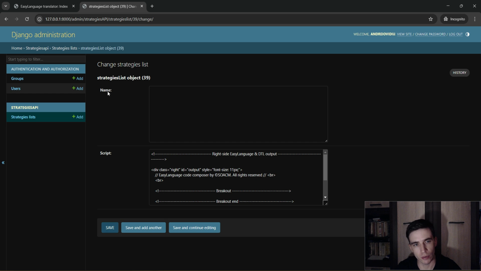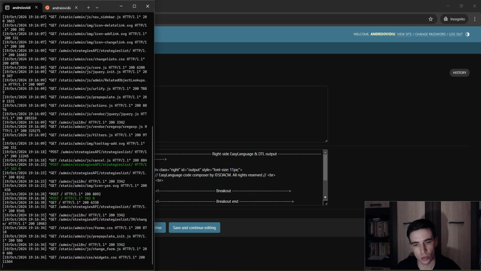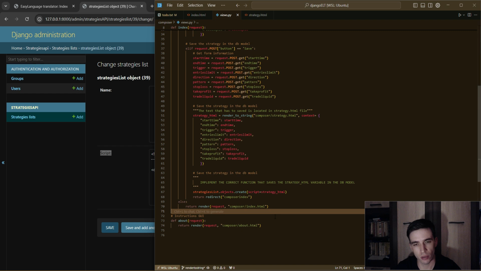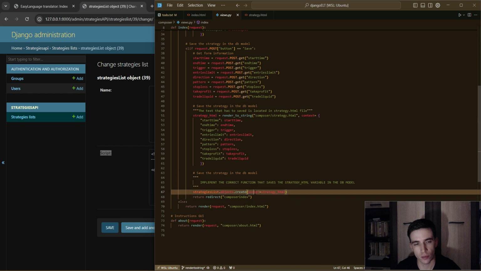Here it is. We have two columns in the model. We have the name and the script. We did not work yet on this one. We managed to change where the output is stored, which is defined here in this variable. That's where we save the strategy HTML. We save it inside the script column, just that one.